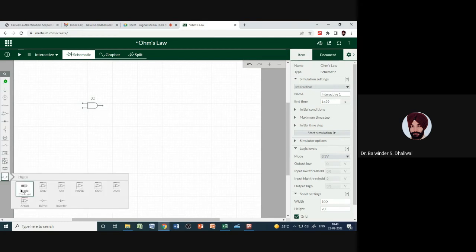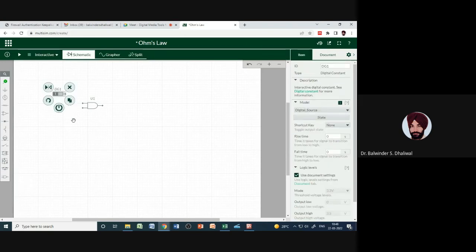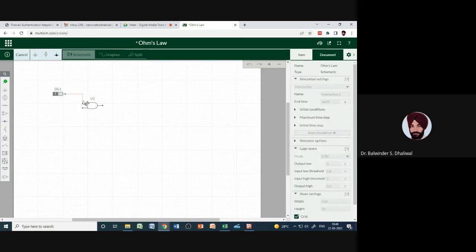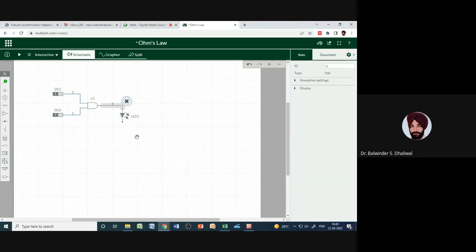To apply the inputs, we need to select this digital constant. So first digital constant for one input. So I'm connecting the one input here, and similarly the second input will have the second digital input source. So I'm connecting the second input. Now to measure the output in digital circuits, we generally use the LED. Similar to our physical lab, we can have the LED, and that LED will be connected at the output of the AND gate.